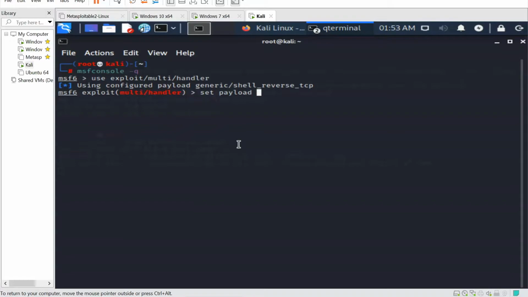So we're going to set our payload. We're using Windows, and we are using 64-bit architecture. We are creating a meterpreter session, so we can have a remote backdoor, and we're using reverse TCP. Now that we have done this, we need to use the IP address of our Kali Linux machine. So this is where we're going to create the backdoor to.